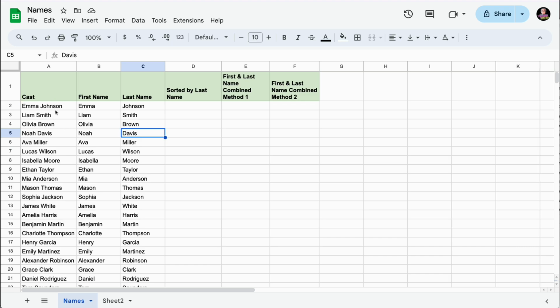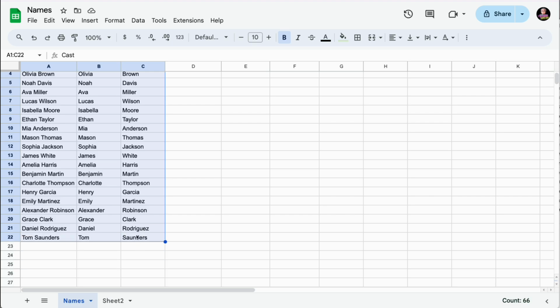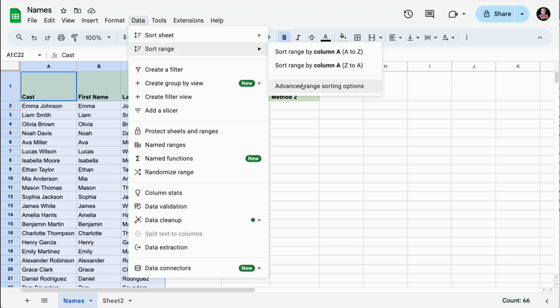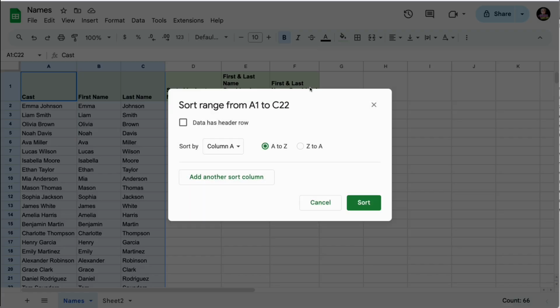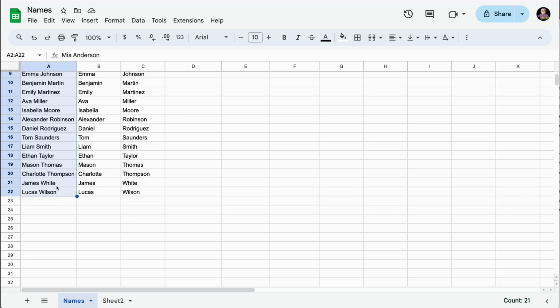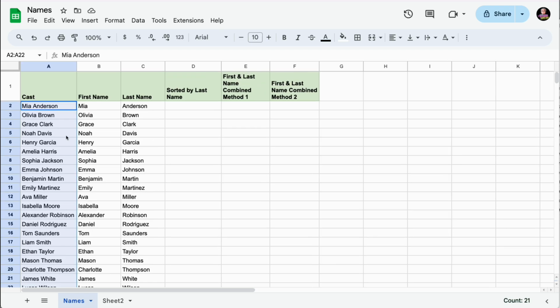So there are a couple of methods. The first method is we select everything that we want to sort, including the headers. You don't have to, but I like to do the headers. We go up to Data, Sort Range, Advanced Range Sorting Options. Our data does have a header row, and now we can sort by last name, A to Z, and sort. And now we have our cast list all in alphabetical order by the last name. And then you can copy that and paste that wherever you'd like to use it.